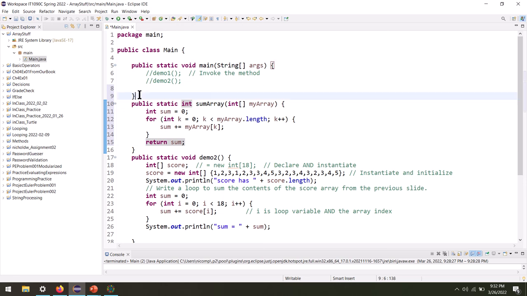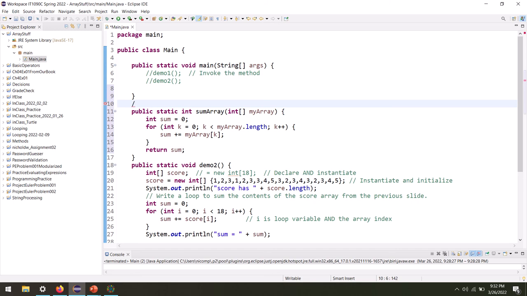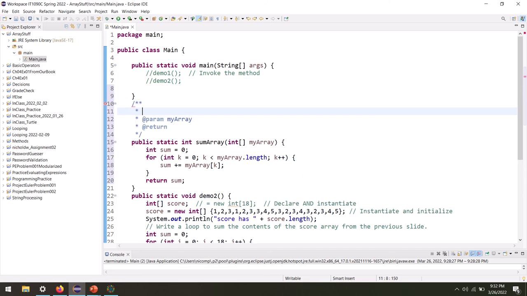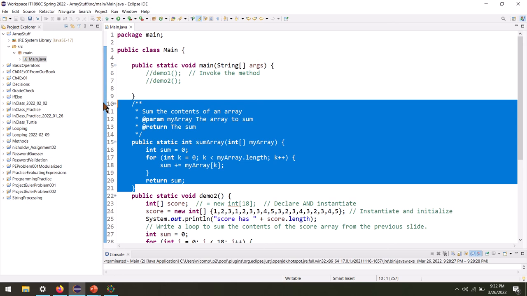Remember your Javadocs. You Javadoc all the methods that you write except for the main method. So we're going to say: sum the contents of an array. The parameter is the array to sum, and it returns the sum. There you go. We have a wonderful, reusable, modular piece of code. I can call it over and over without having to rewrite it each time.